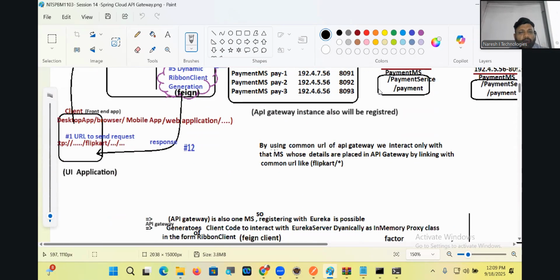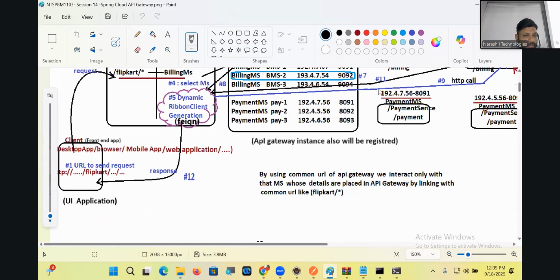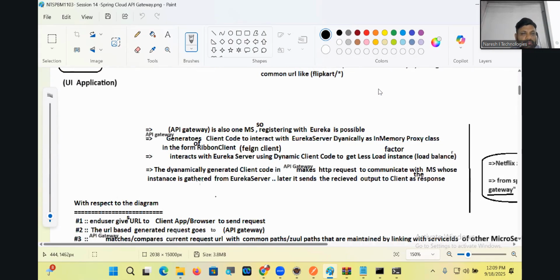Super. By using the common URL of the API gateway, we interact with what? The MS whose details are placed in the API gateway by linking with what? A common URL like Flipkart. In the browser or front-end, a request is generated for Flipkart. That Flipkart is mapped with billing MS. API gateway is also one MS, so registering with the Eureka server is possible.